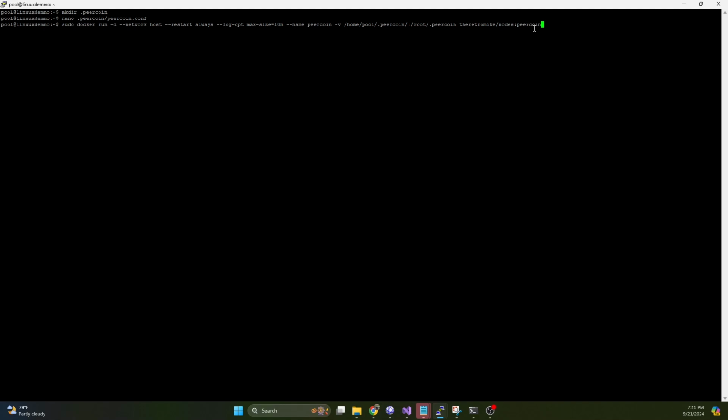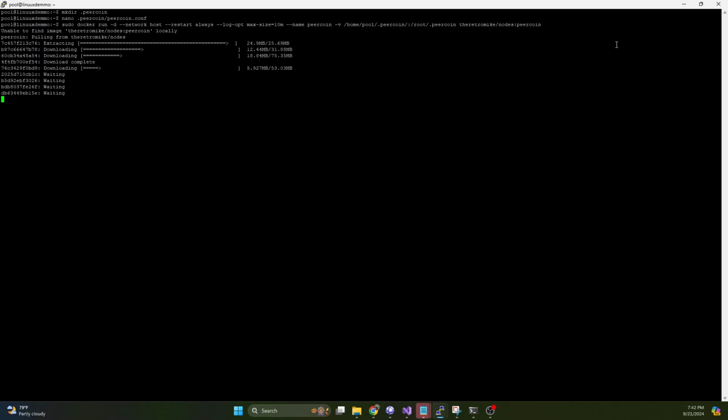So it's going to be theretromike/nodes:/peercoin. Now if we hit enter, this is going to go through. This is going to download the image that has all the node files in it, and it's going to start it up. And then we should be able to see, once that's up and running, if we hop on over to the Dozzle dashboard that we set up in a prior video, that it's starting to sync the blockchain. So we're just going to give this a minute and let it actually start up the node.